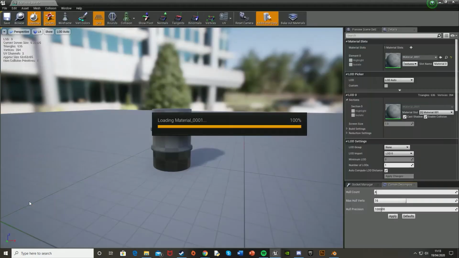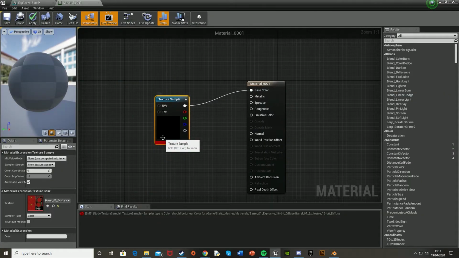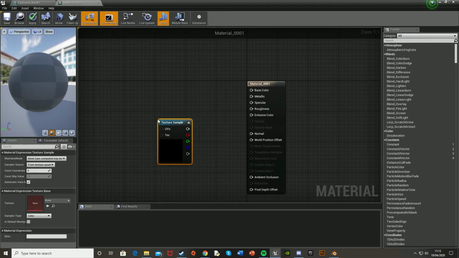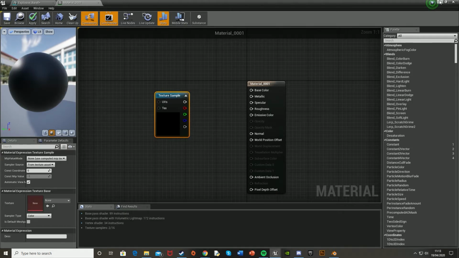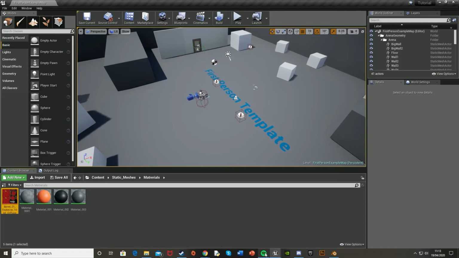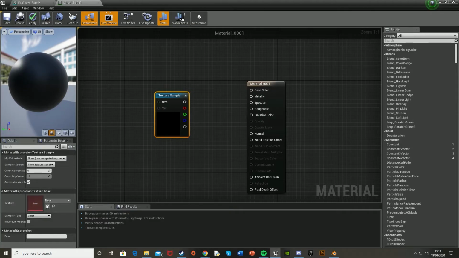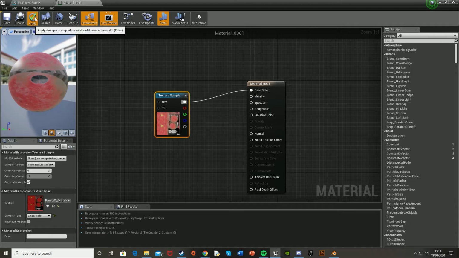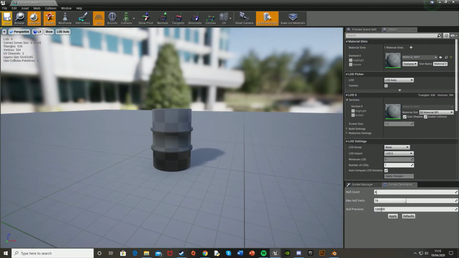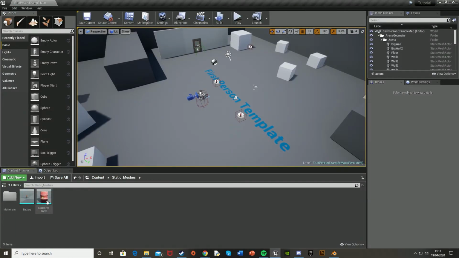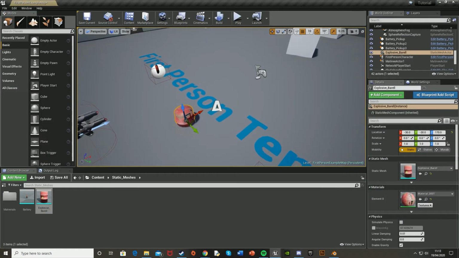So if we open it up, there's an error with the texture. So if we just delete this, hold down T, left click to get another texture sample, and re-import a texture in there by clicking it there, and then using this arrow down here, and then plugging this into the base color. There we go. Hit apply, close this, and it should update. There we go. Perfect. Now we can just simply drag and drop this barrel into our scene, like so.